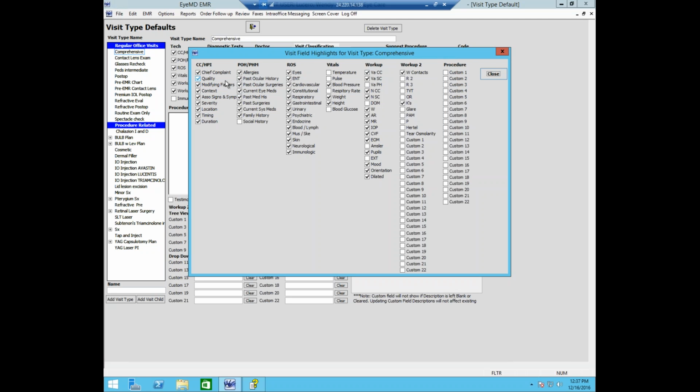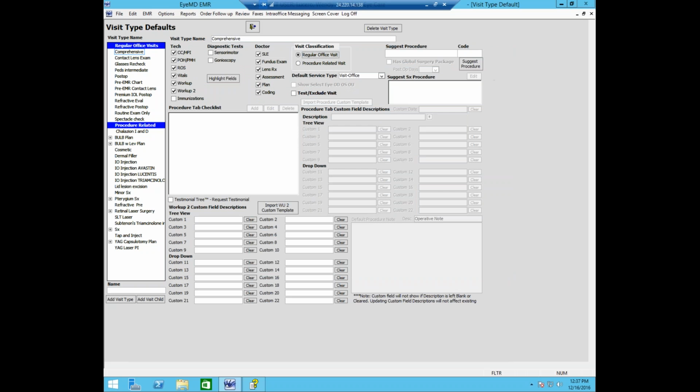So we'll go ahead and close out of this. The middle of this screen is for procedures. That's going to be mostly for surgeries, Avastin injections and things like that. The part that we're going to use is workup 2 at the bottom. So on workup 2, I told you I had color and stereo in there as an example, but you can add up to 22 custom default fields.